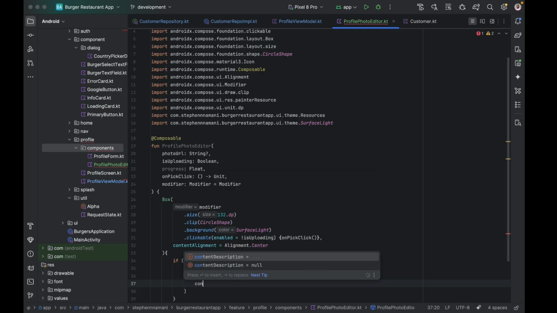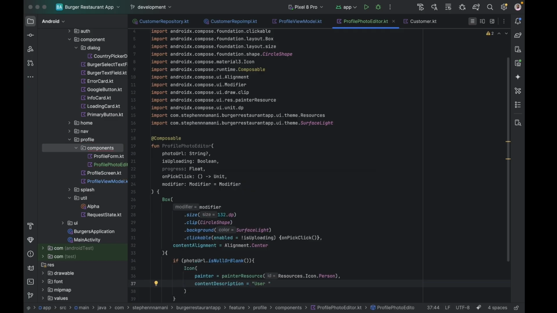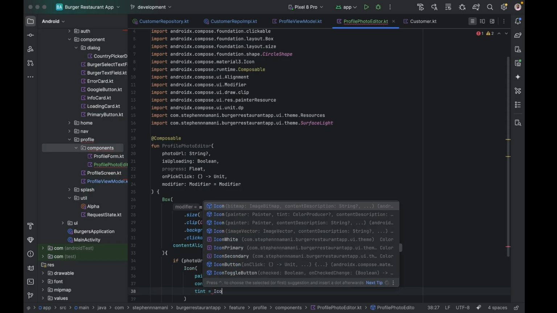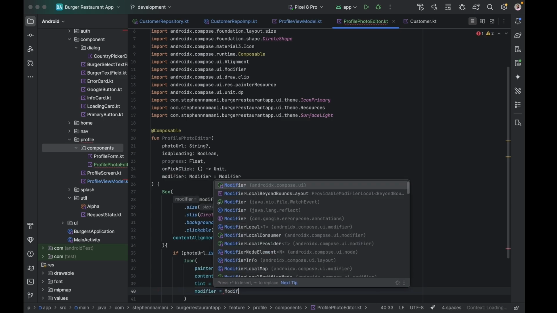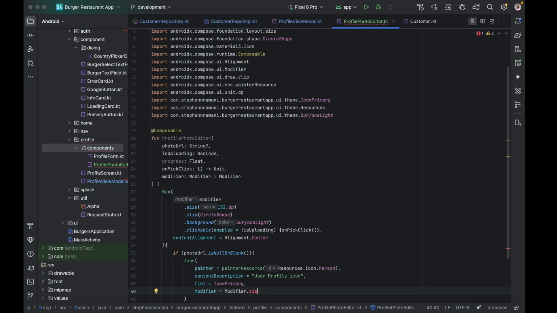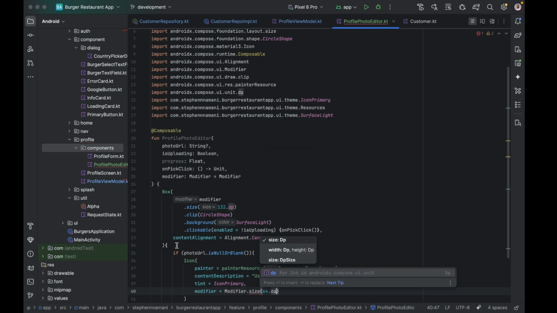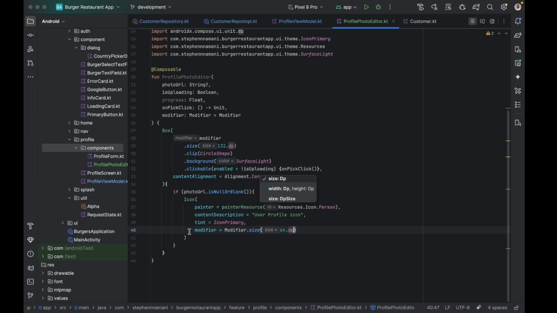So now we need a content description, and that will be user, let's call this user profile icon. Then after that, we can set a tint, and we assign that to our icon primary, which is black, and use our modifier and set it to modifier dot size. We want to make that size 64.dp for the icon, so that it will cover a substantial space, so that we don't have some empty gaps.